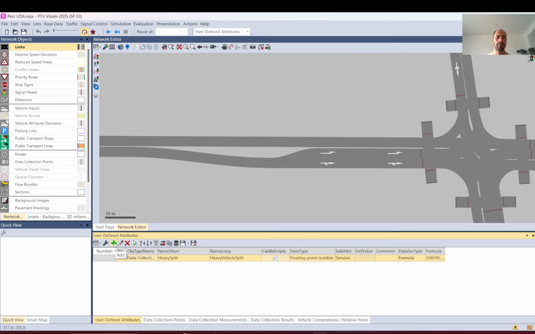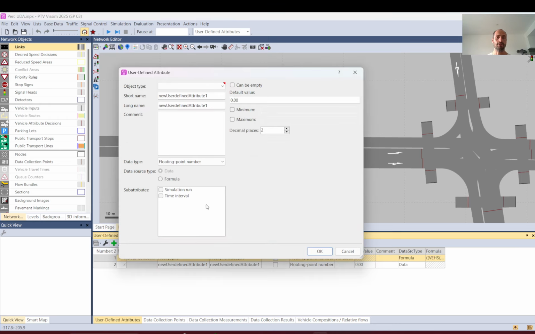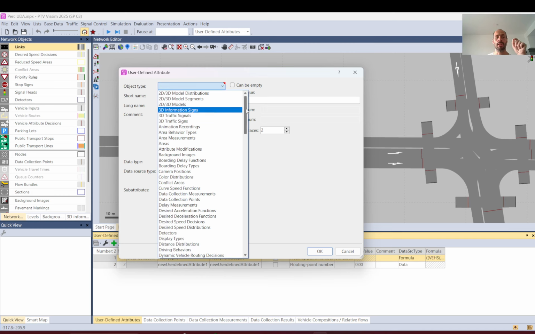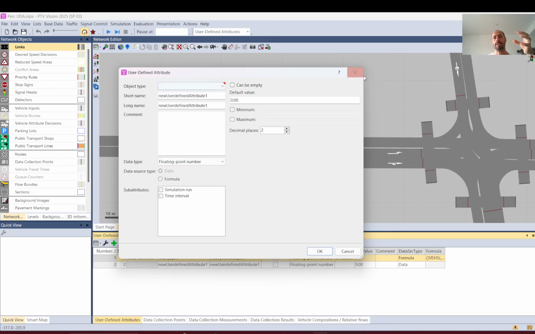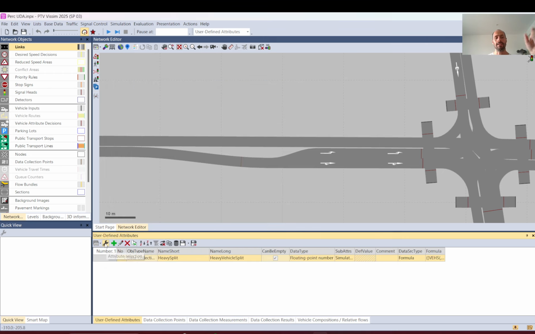So you can use the plus icon to add. It's very important. The first thing you should do is select the object you want this attribute for. When you open anything in Vissim, you notice that there is this range icon where you can select attributes, and that attribute will appear in the list for that object. So in our case, it will be a data collection measurement.